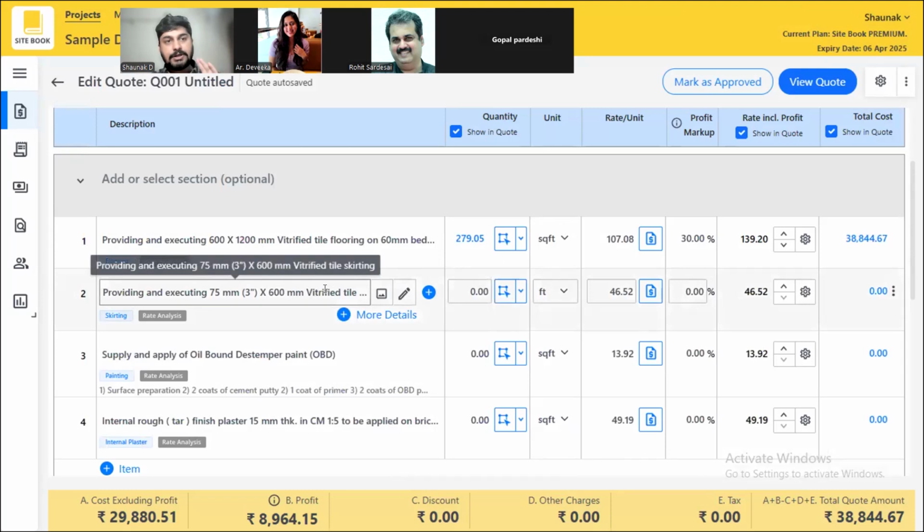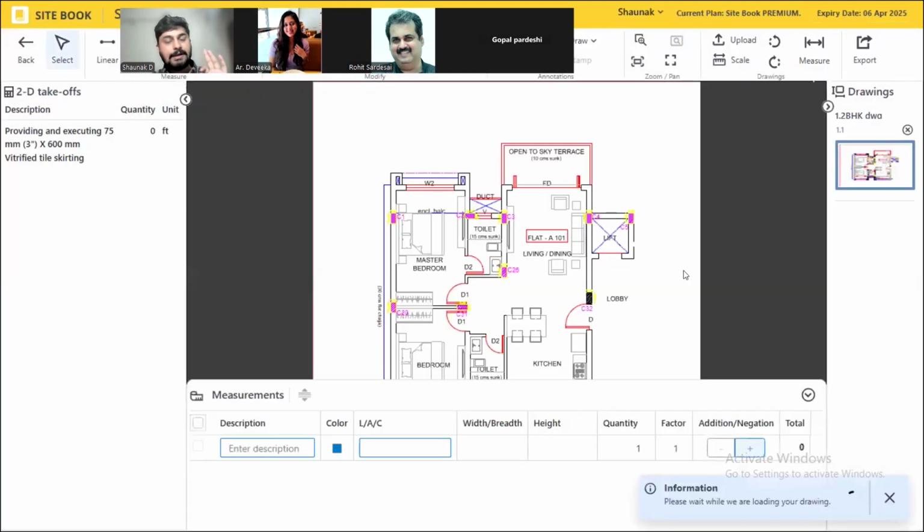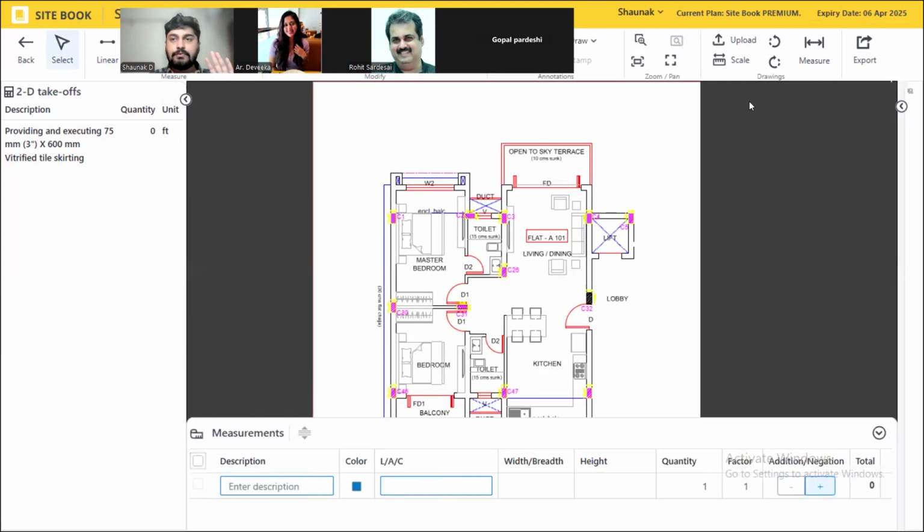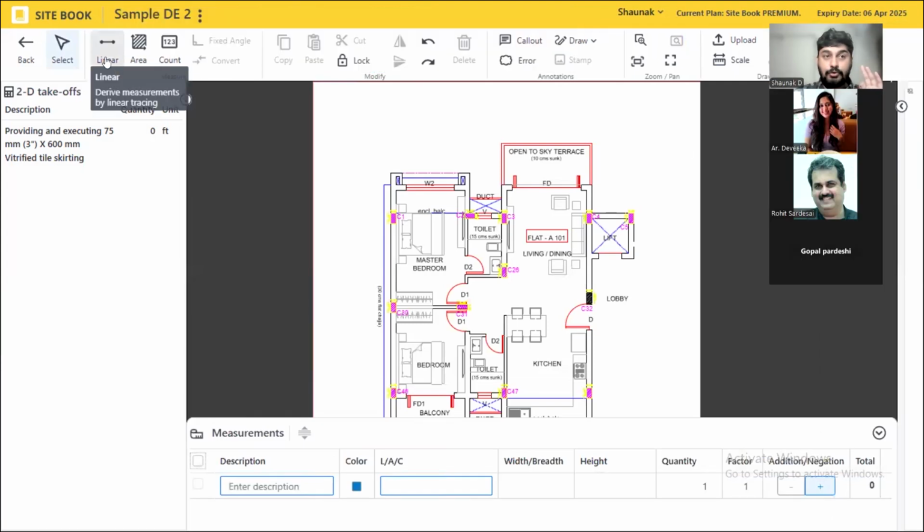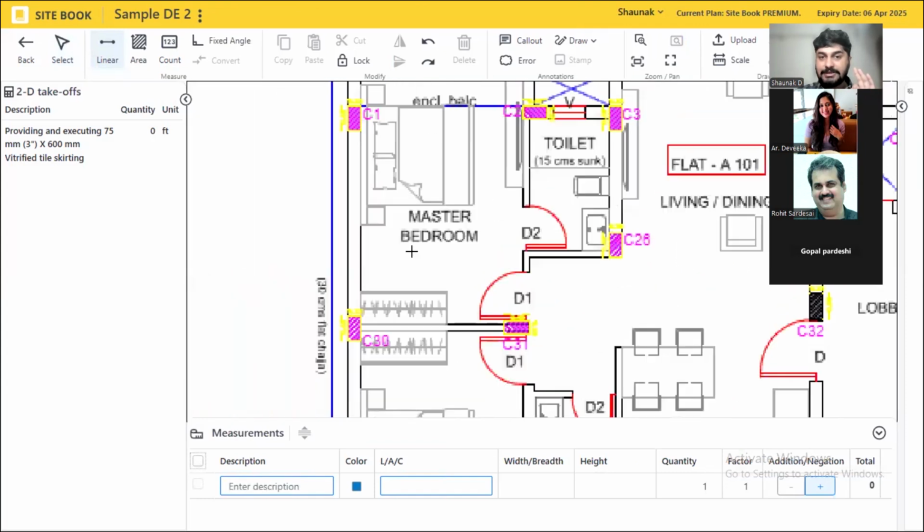Next item is skirting. I am going to go into skirting. Again, same drawing. My tracings are not there. I uploaded only one drawing. You can upload as many drawings as you want. Right now, one drawing we are going to focus on. I am going to choose the linear command now, and I am going to trace this master bedroom.